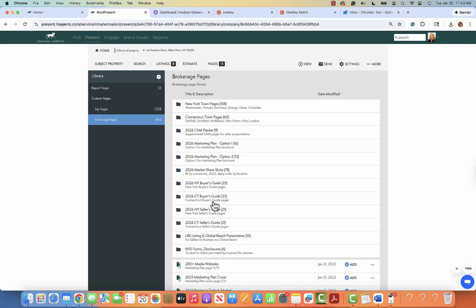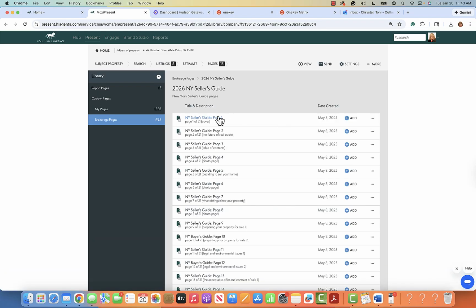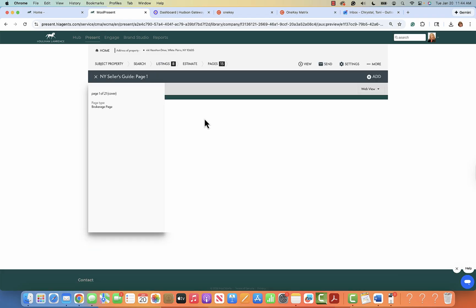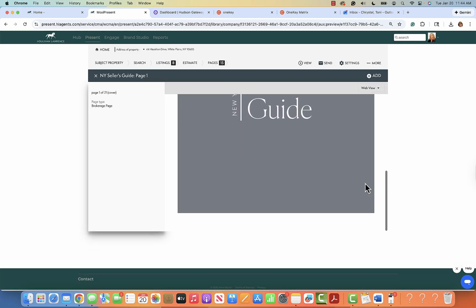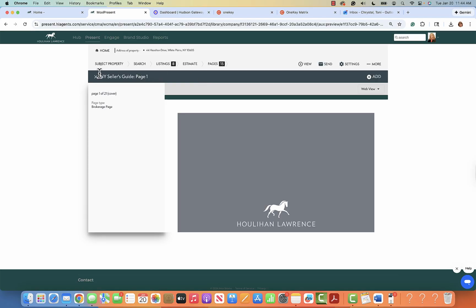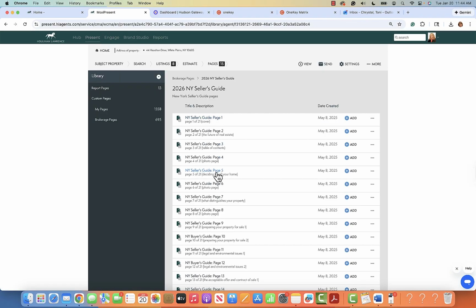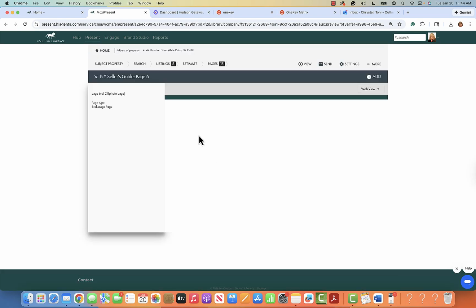CMA. Here's the Seller guide for New York. It's going to come up with each page separate. If you wanted to see what the page looks like, you just click on it and it gives you the Seller guide. You can include that in here, or you can just take a page or two out and use that.